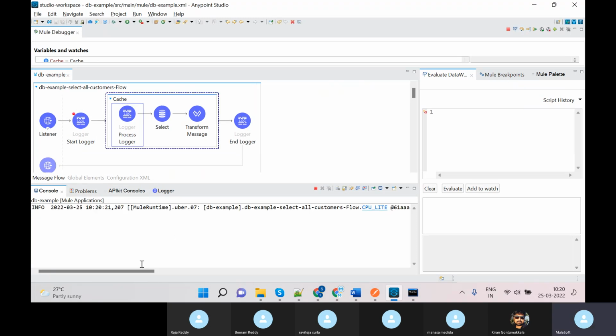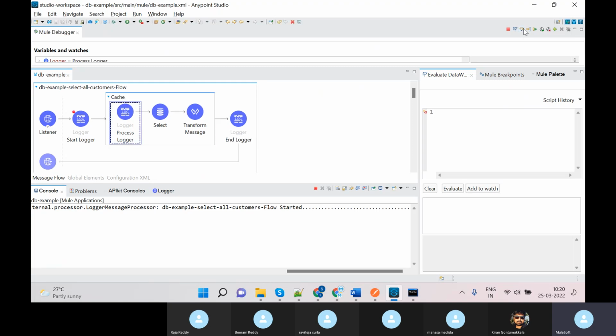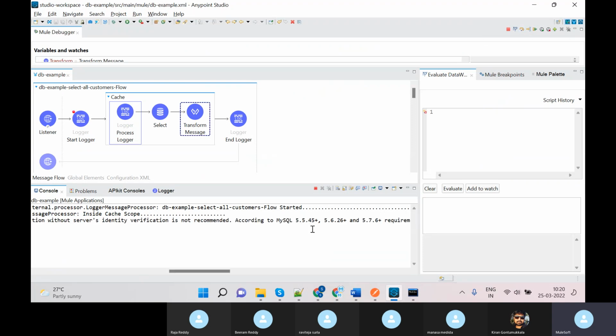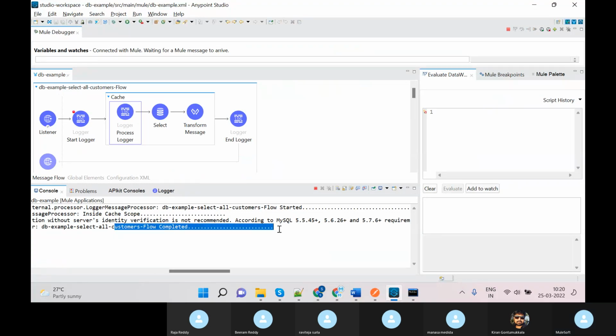Click on F6. Now you can see my customer flow started. This flow started, and after that it is going inside cache. Here you can see inside cache scope, it is going to the database, because the first time I'm hitting, it is going to the database, and after that it is transforming the data. It is coming outside. Now finally it is printing flow completed. This customer's flow completed.